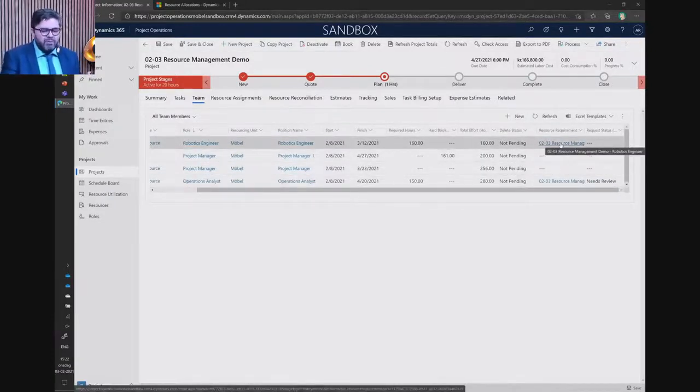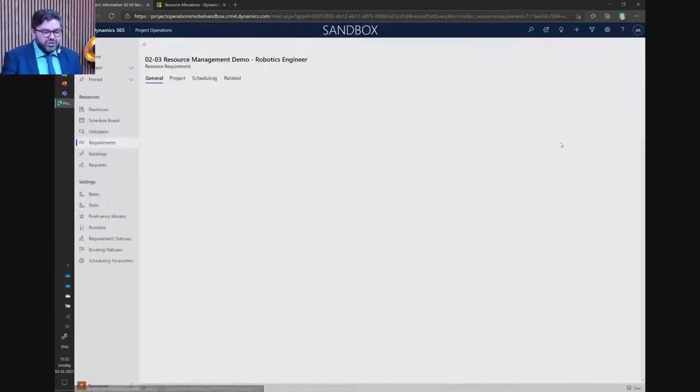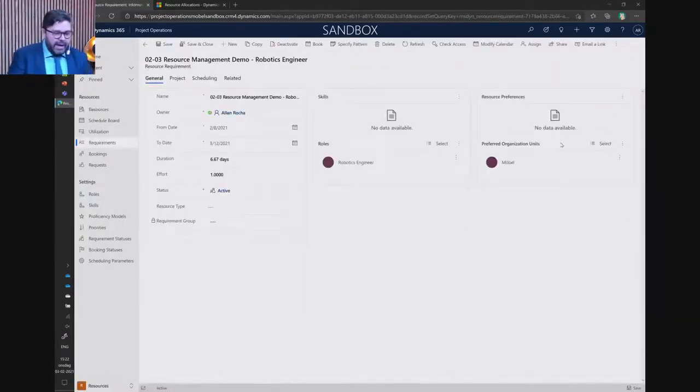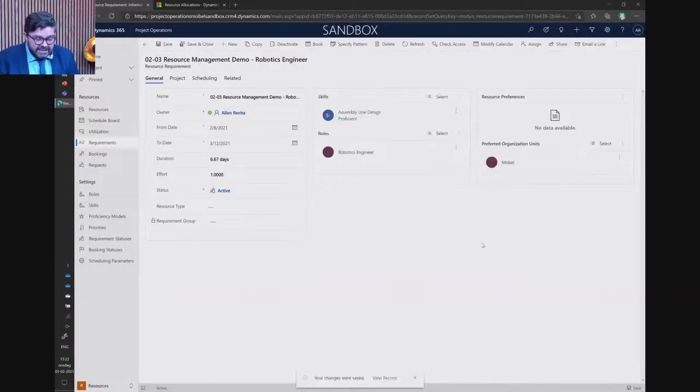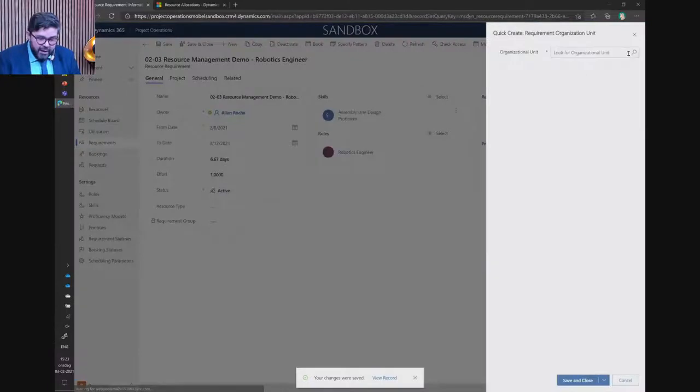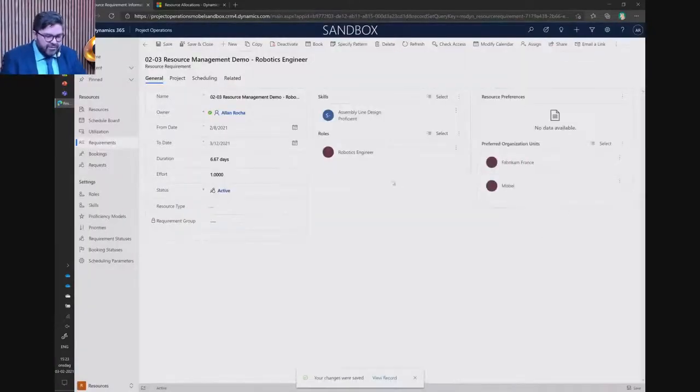So what I'm doing right now is telling my resource managers what I need to be fulfilled. I need someone for that specific period. I need a person who has specific capabilities, let's say assembly line design capacity, and has to be very proficient, and I need this person to come from a specific area. It could be France, so this project is going to be running in France.